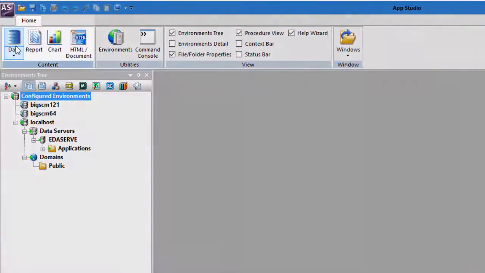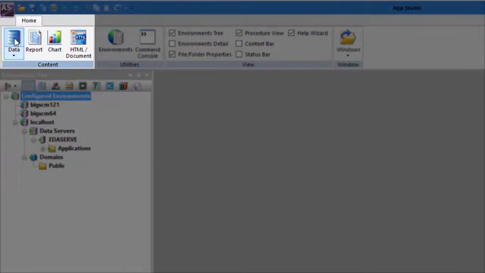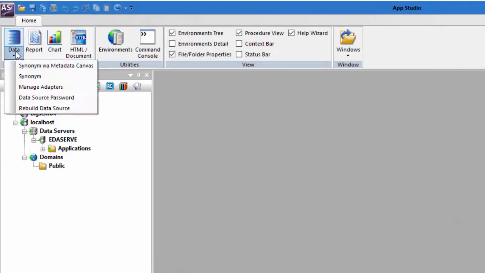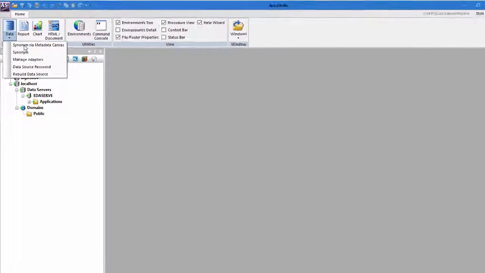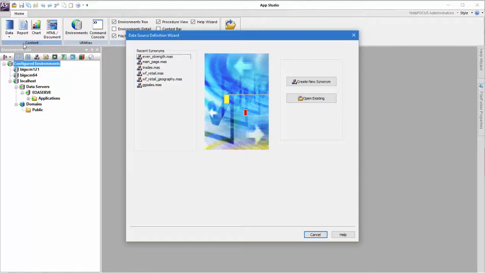You can access the Metadata Canvas from the Home tab, in the Content group. Click Data, and then click Synonym via Metadata Canvas. The Data Source Definition Wizard opens. This guides you through the initial steps of creating your master file in the Metadata Canvas.